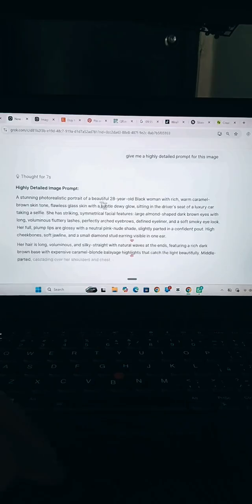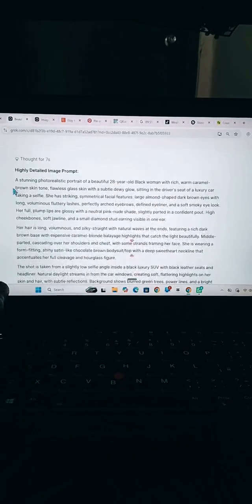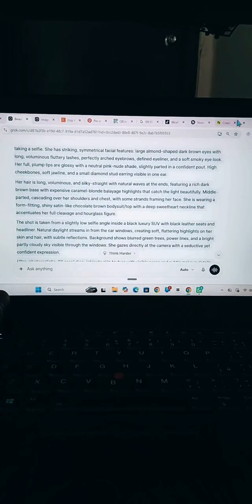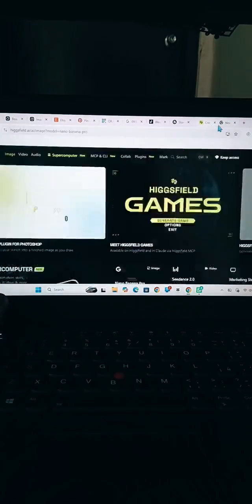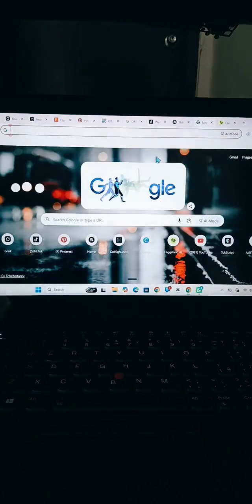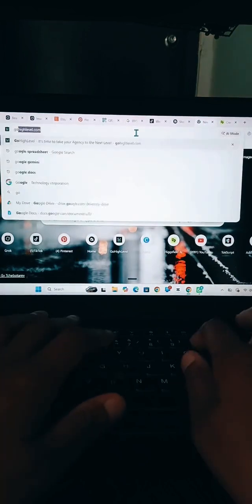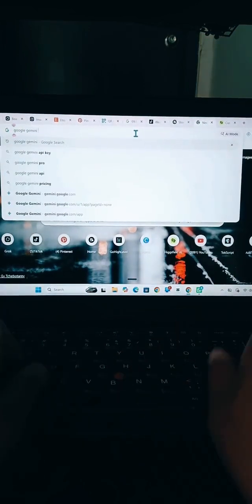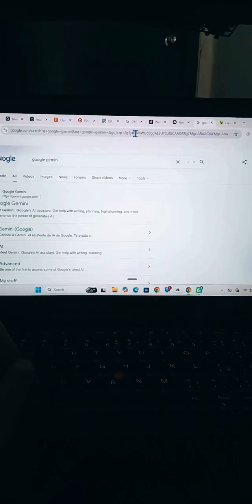And now, within 5 seconds or less, it's already created a whole entire prompt for us, okay? And this is going to be the image prompt so that we can create our actual image, all right? So now we take this prompt and we copy it. And I'm actually going to use Google Gemini right now. So let's go to Google Gemini to create our images.